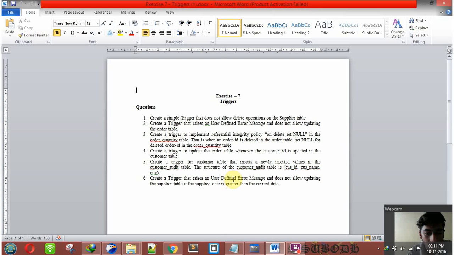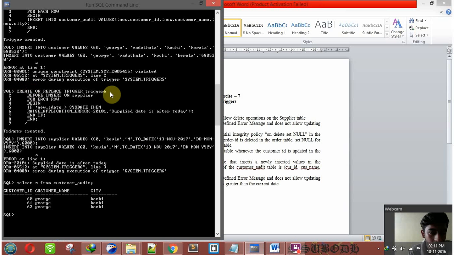Then create a trigger that raises a user-defined error message and does not allow inserting into the supply table if the supply date is greater than the current date. Here's the syntax: create or replace trigger6, before insert on supply for each row begin. This is the condition: if the date is after the current date, we are not supposed to insert it. So we are checking that. If the given date is greater than the system date, then I show an error that the supply date is after today, so I can't insert it. So the trigger is created.